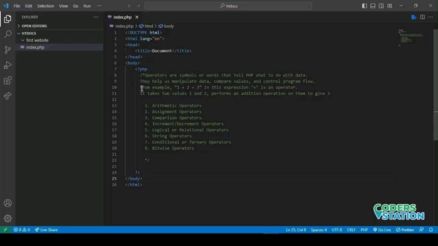Welcome to our video on operators in PHP. As developers, we use operators all the time to perform various tasks. So let us learn more about them. In this video, we'll explore the different types of operators in PHP and learn how to use them effectively. By the end of the video, you will have a solid understanding of operators and their importance in PHP programs.